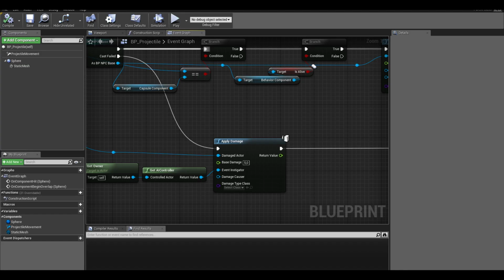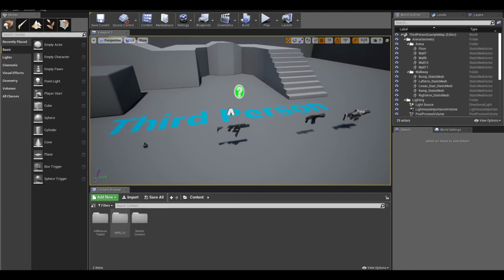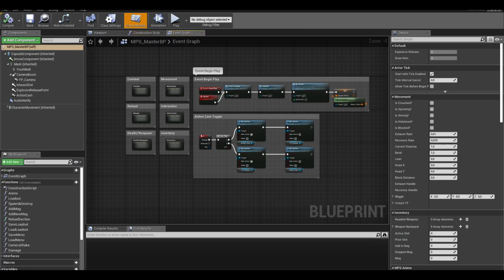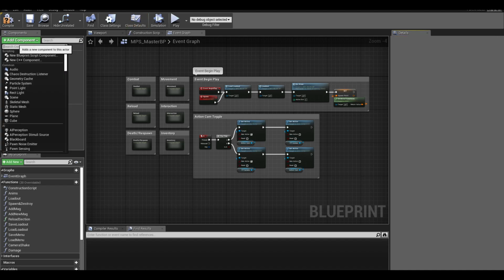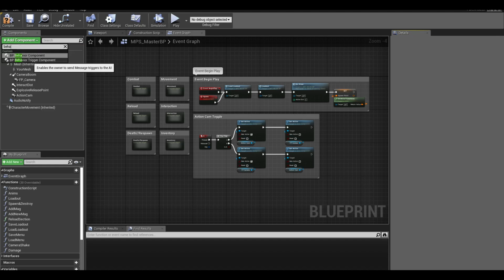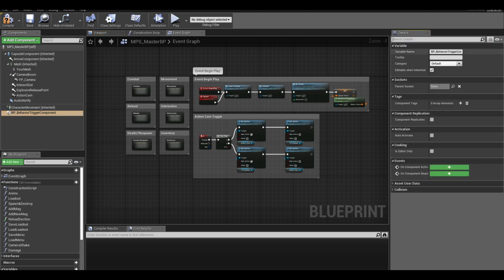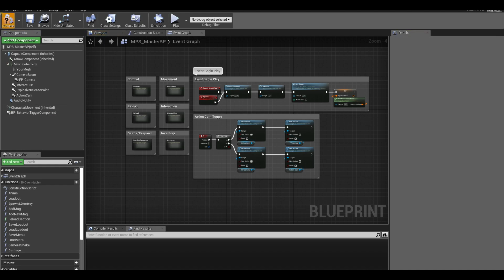and then we are going to go into the MPSystem game blueprints and open up the master blueprint, and in here we are going to search for tags and add a tag called player, and then we are going to create a component called behavior trigger component, compile and save.